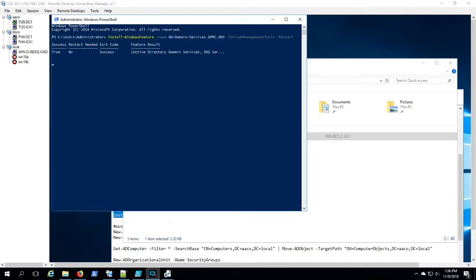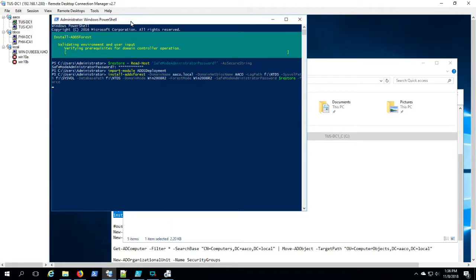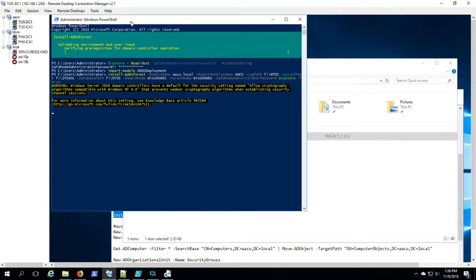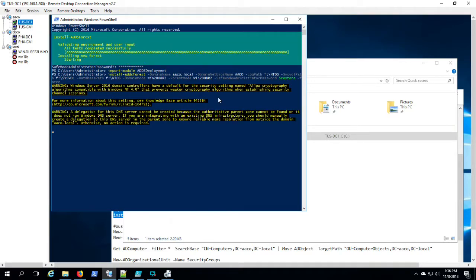Tucson is done installing Active Directory modules, group policy and DNS included. And we're going to install the first domain controller in a forest. So you can see Install-ADDSForest, aaco.local, and some other parameters in there. I'm just going to chew on that. Again, I'm cropping out the paint drying scenes here.